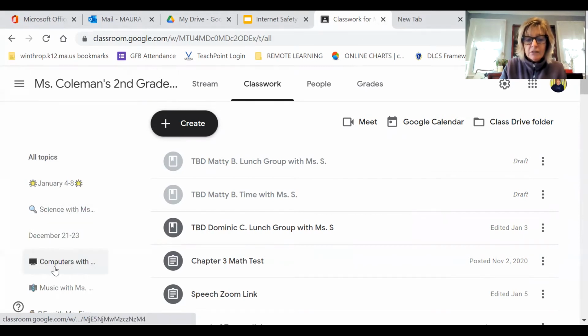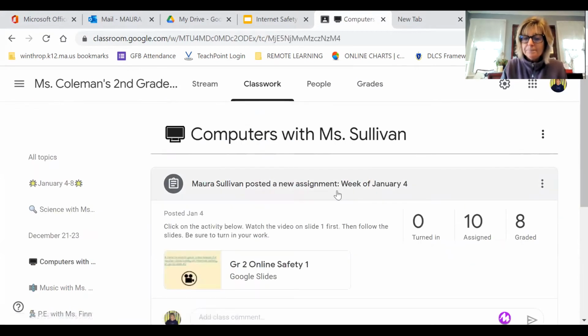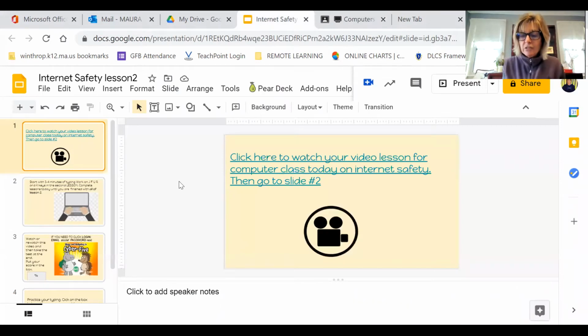So there's science, there's computers, there's music, there's PE, there's art. So computers is the little computer icon, the little picture of the computer. So you simply press on that. And your assignment is posted in your teacher's Google Classroom. So you would click on the assignment, and it is in a Google slide, just like last week. And it should look similar to last week's, boys and girls. It says Internet Safety Lesson 2 at the top. Last week was Lesson 1.